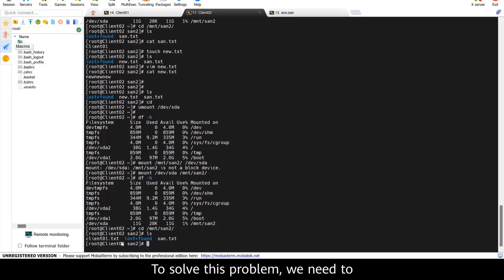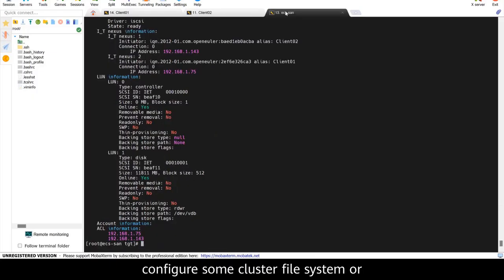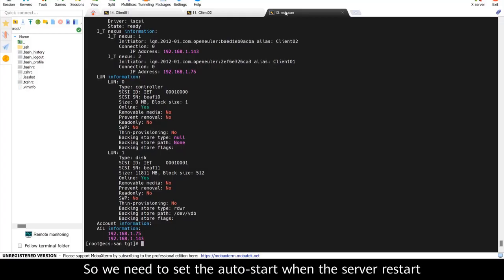To solve this problem, we need to configure some cluster file system or distributed file system to solve the problem of data synchronization. Though there is some of our connections and usage about IP SAN and iSCSI. So if we want to restart now, then our configuration is gone. So we need to set the auto start when the server restarts.